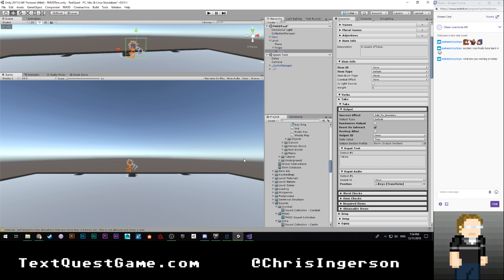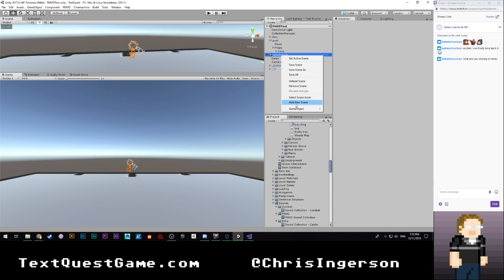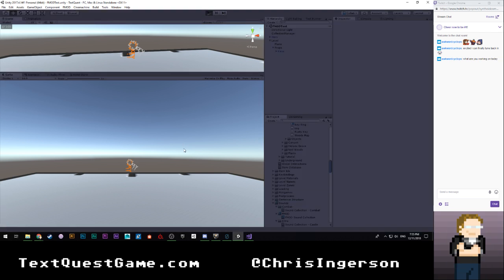But this should play, in theory. So I should be able to walk up to these keys, type in take, and then it will play our audio. If it will let me. Okay, let's go ahead and hit clear. Let's go ahead and save this. I'm going to remove our splash fade scene because we don't actually need that. Let's go ahead and hit play. Test this out.